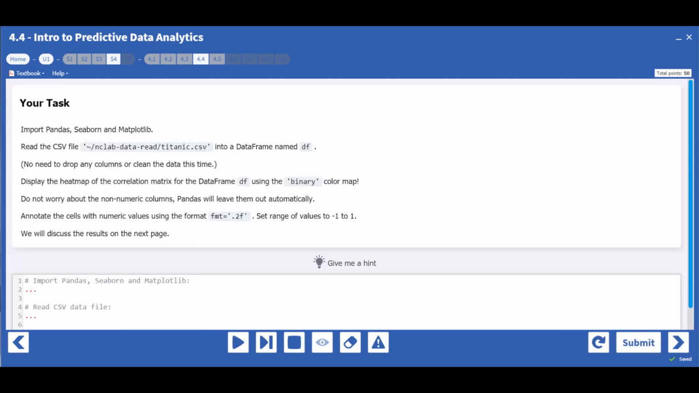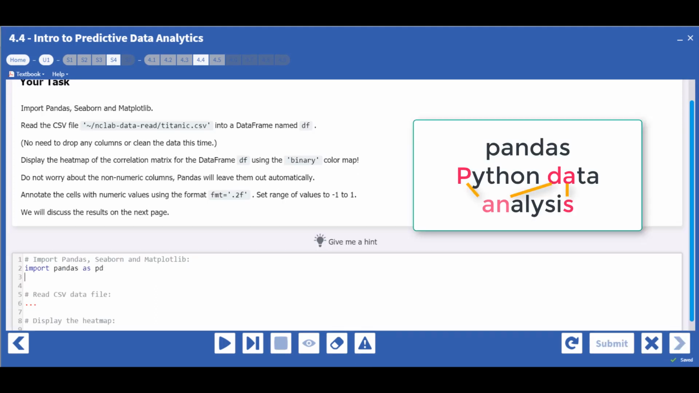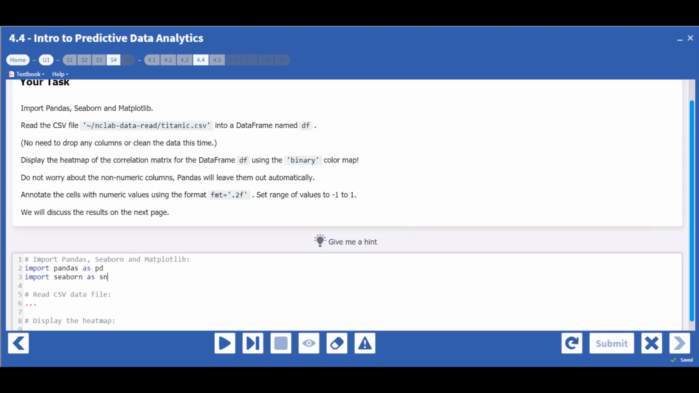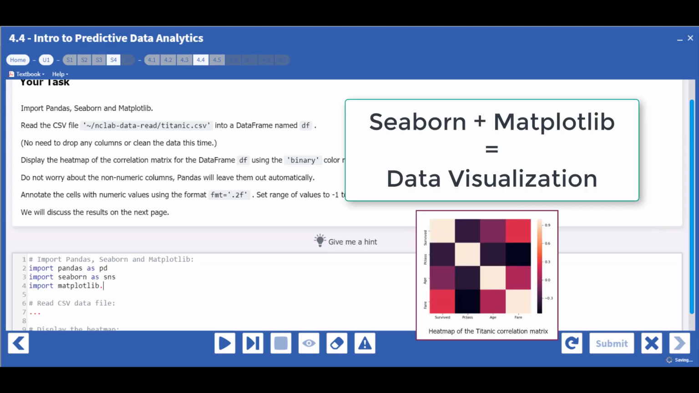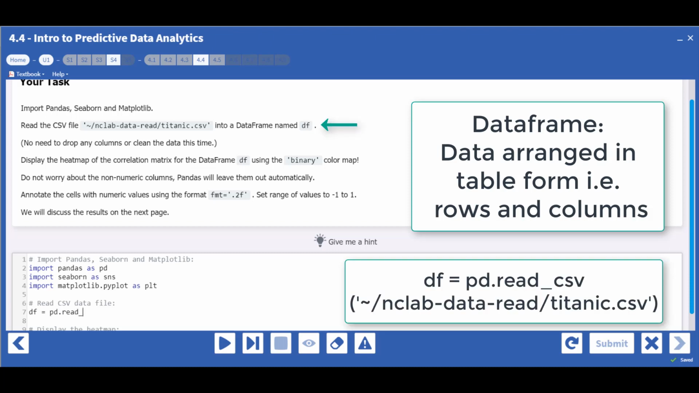Now it's time to practice the skills just learned. The Your Task page contains detailed instructions on what to include in your code. This lesson builds on previous ones, including how to import Python libraries and how to create a data frame from a file. In this case, we are importing pandas, which organizes and analyzes the data, and Seaborn and Matplotlib, which produce the heat map visualization. Next, we use pandas to read a data file and create a data frame. A data frame is simply a 2D table that organizes the data into rows and columns.